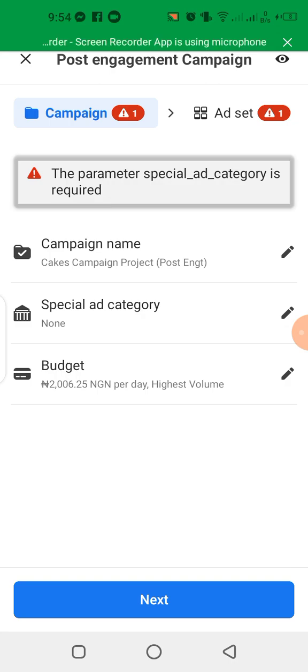The next is that you go to your budget. Budgeting has to do with your daily ad spend, the amount of money you're ready to spend on your ad daily. You're going to be declaring that to the Facebook algorithm at this stage.